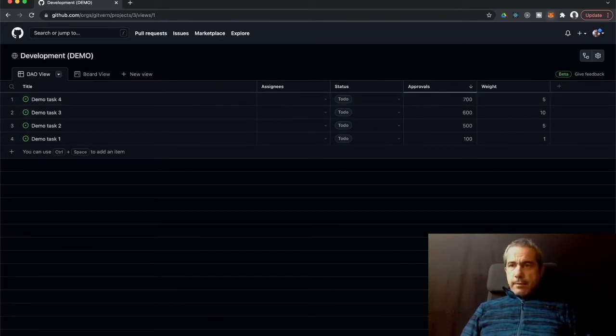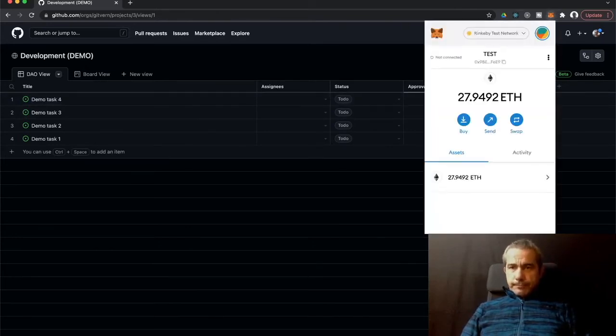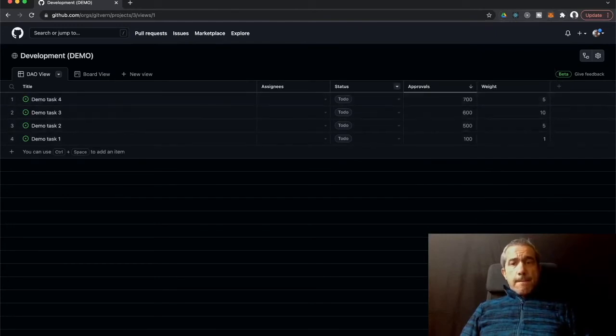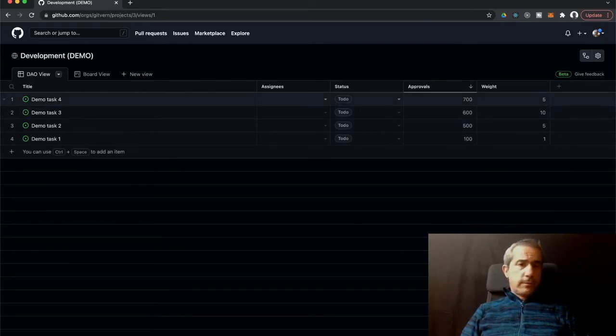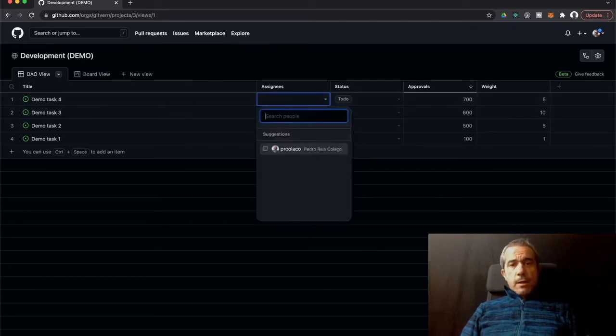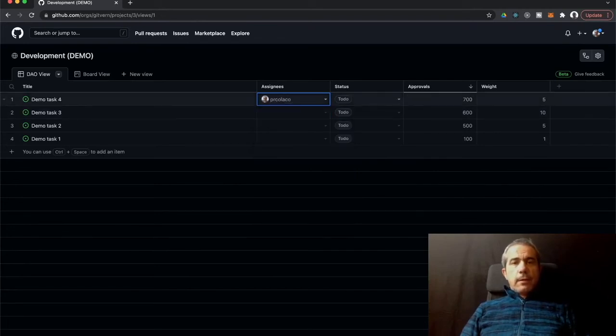I can see on my wallet that I don't have any DAO tokens. So my liquidity providers or token holders say that this is very important, so I will start working on this. I will assign to myself, but I could assign to other people. So it's assigned.